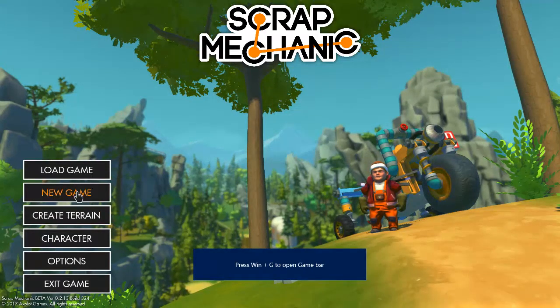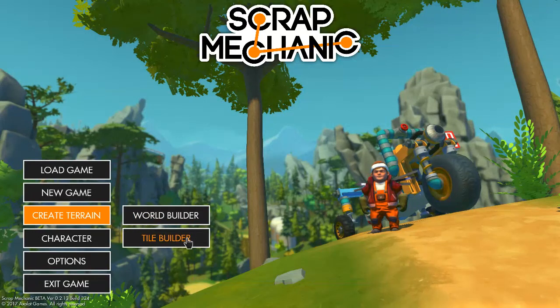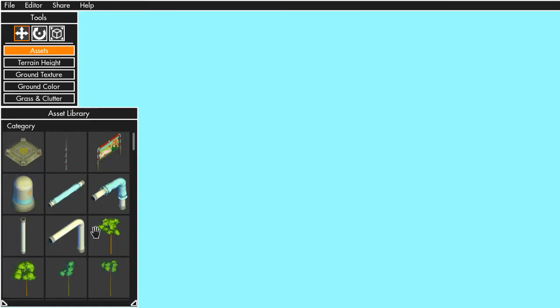And get mechanic. I'll be teaching you how to create your own tiles on the tile builder. You want to go to create frame and tile builder. And then you should load up into this blank space with the asset library and all these tools.